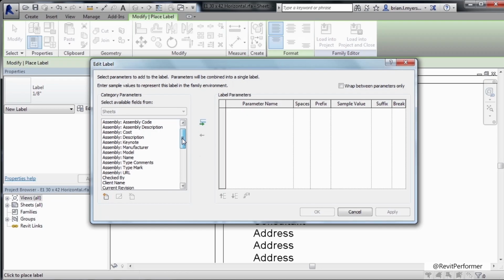One of the things you'll find is that for the default category parameters, consultant information is not one of the default parameters. To accomplish this, we need to create our own custom parameter.